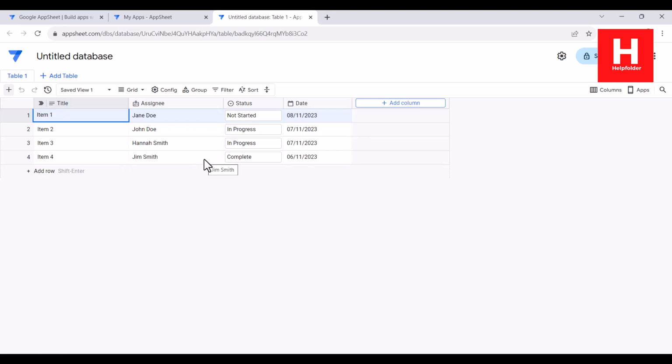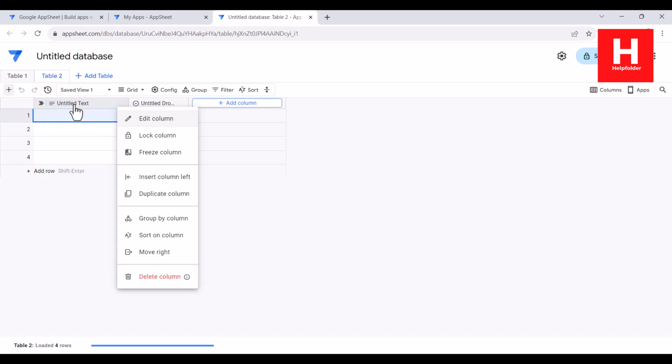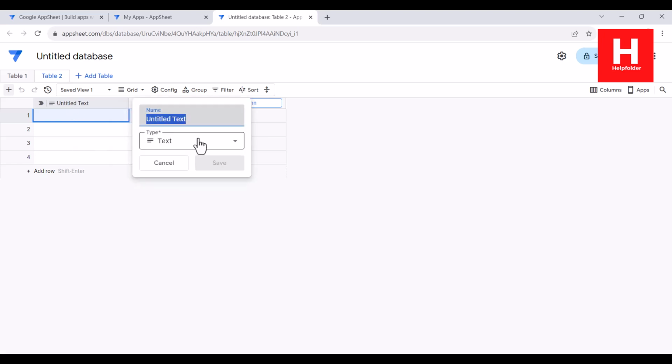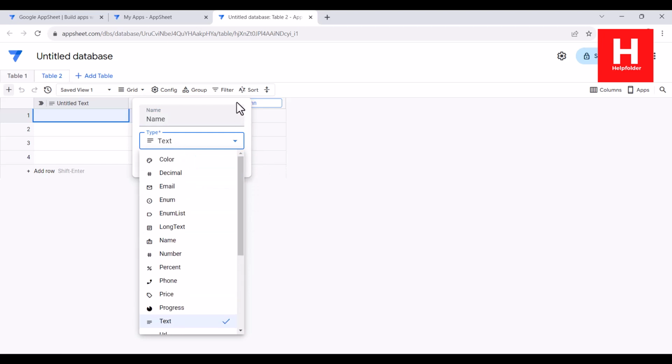If you want to create a new one from scratch, you can always click add table. So we will be doing that. Click add table, then click create new. Right now here I'll be checking the first option, which is text. So here, untitled text, I will edit that column and replace it with name. It should be text. You can even choose any other option of your choice. So, name.